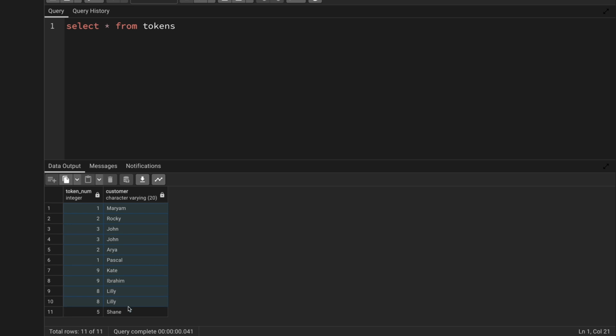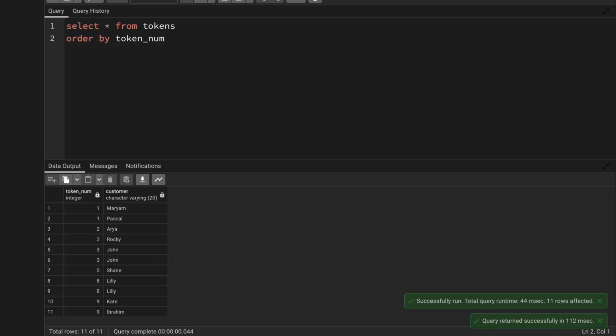So first of all, let us better understand this data set. Just to better understand it, I'm going to sort the data order by token number. Now if I run this, all the tokens are in order. You can see that token one is shared by two customers, Mariam and Pascal. Token two is shared by again two customers, Arya and Rocky. Token three is present twice, but it is shared by the same customer, John. And the same thing with token 8. It is shared by the same customer, Lily.